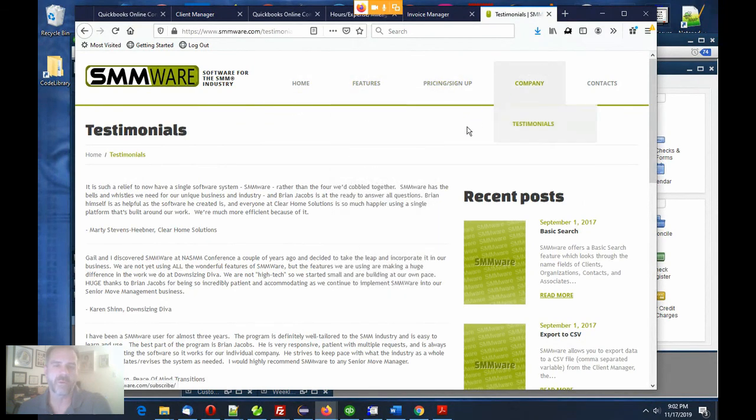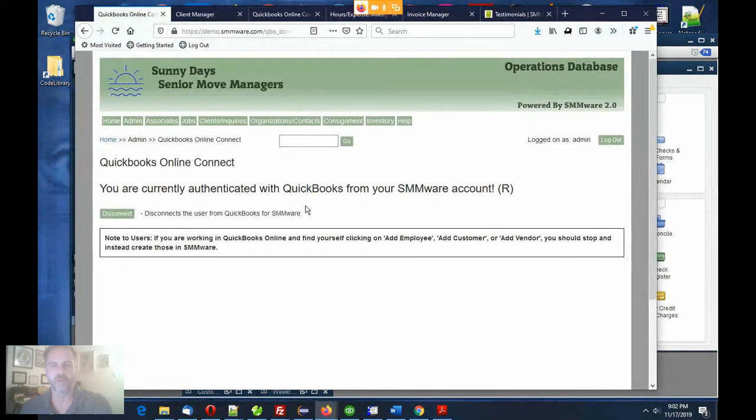And to talk about future development for SMMware, we're going to be adding a file sharing feature mid-December, maybe a little bit earlier. So that way you can share images and other things with either your clients or your contacts at your vendors. And like I said, that'll be hopefully mid-December, and you'll be able to start using that.